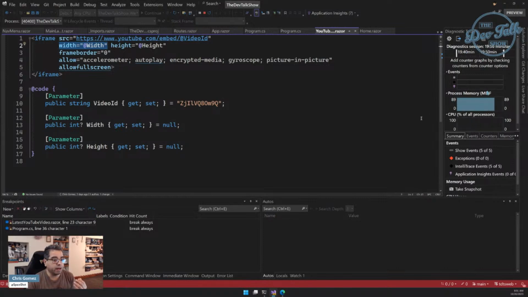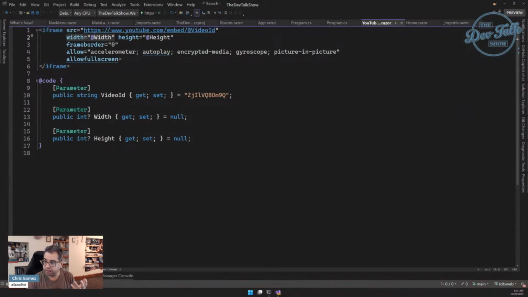But what we will do now is we're going to build a second component. So let's stop the app. Let me make sure we can see.